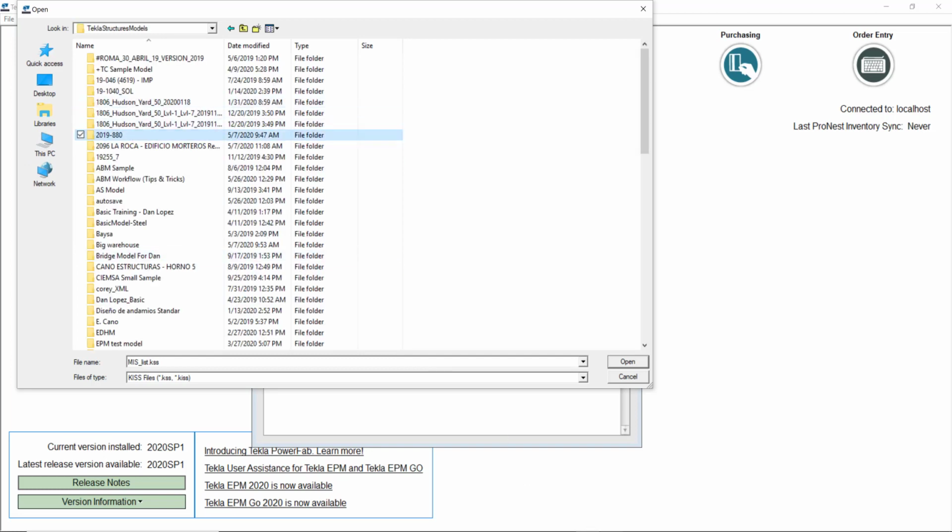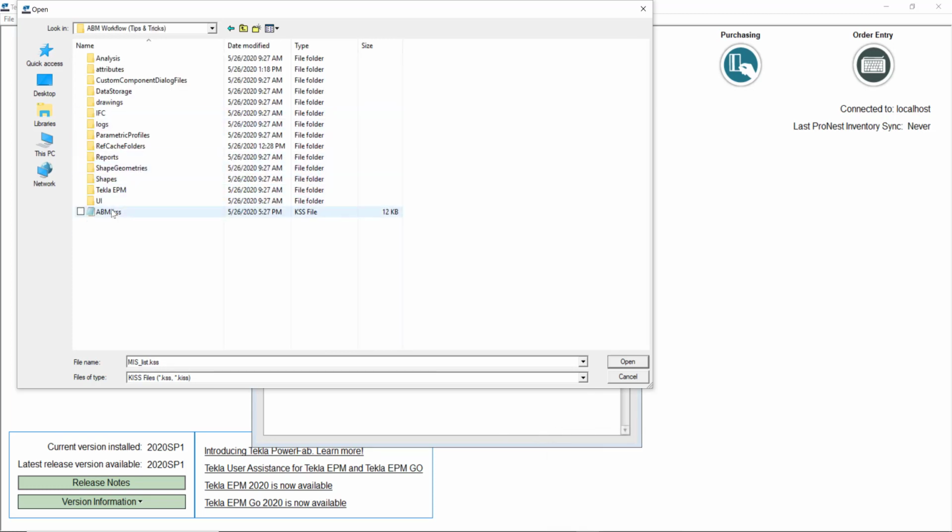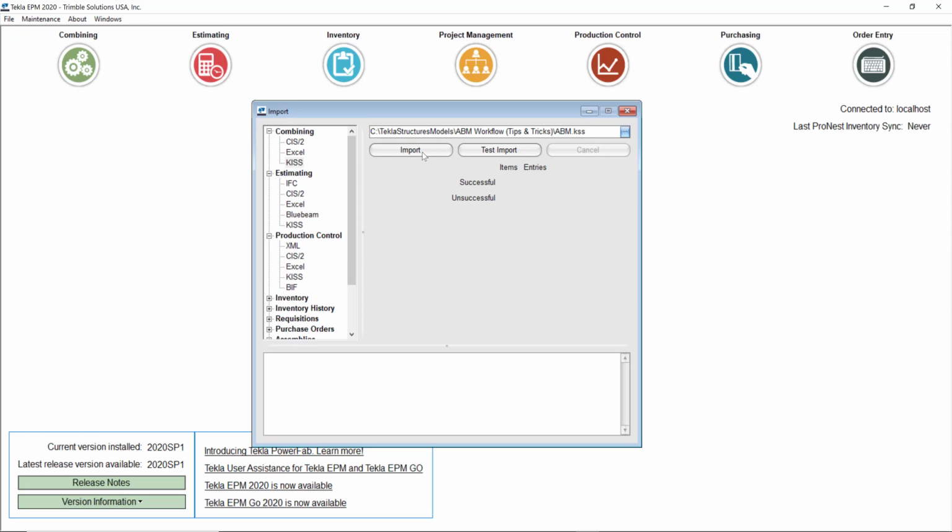And that's model, it's called ABM. So there you go. And here's my file. I import that.